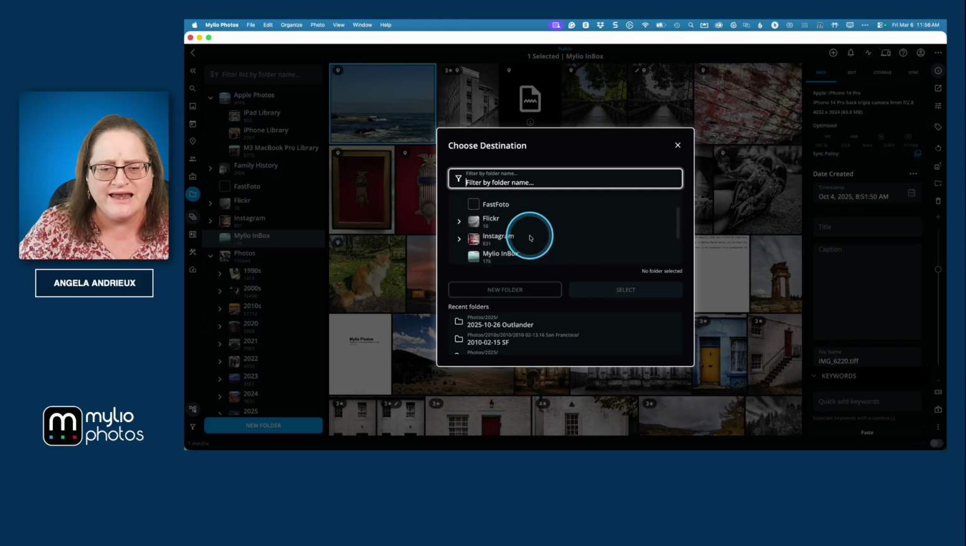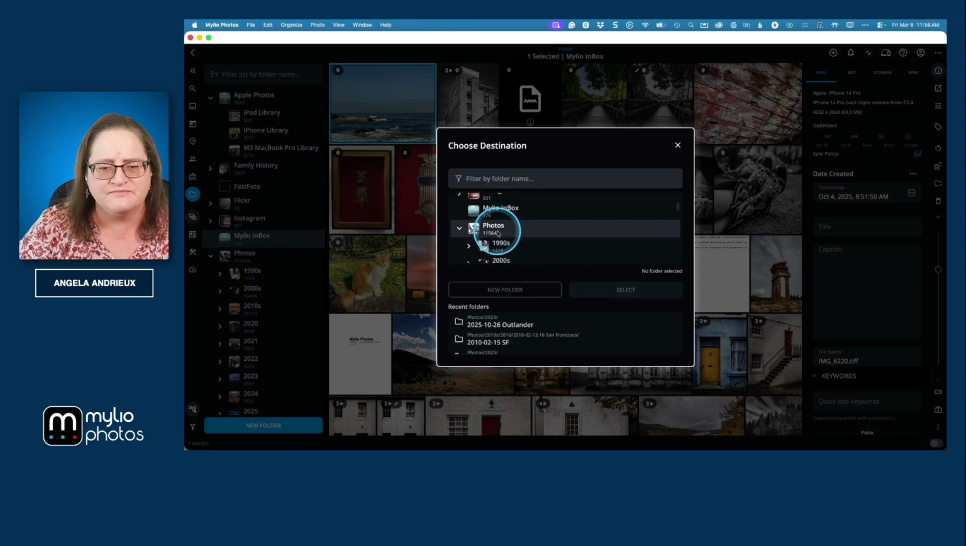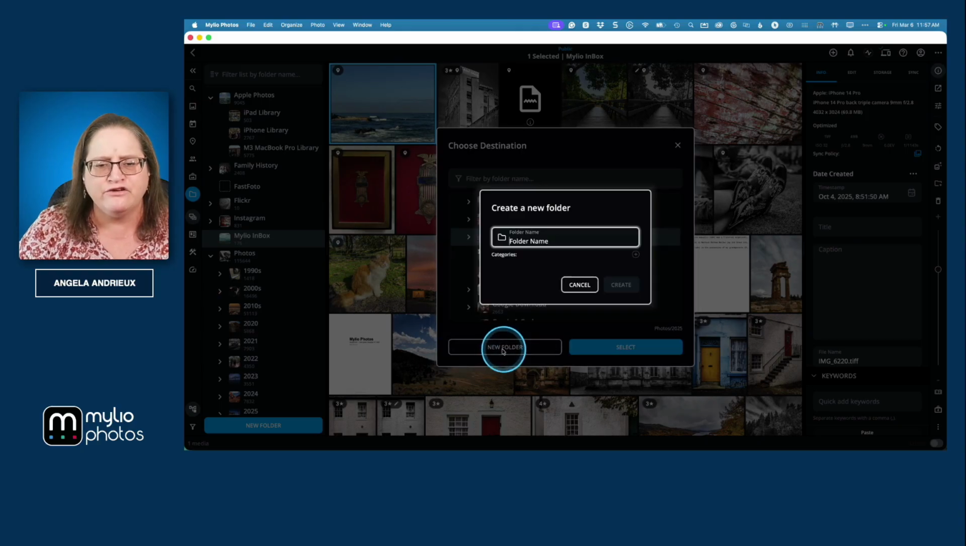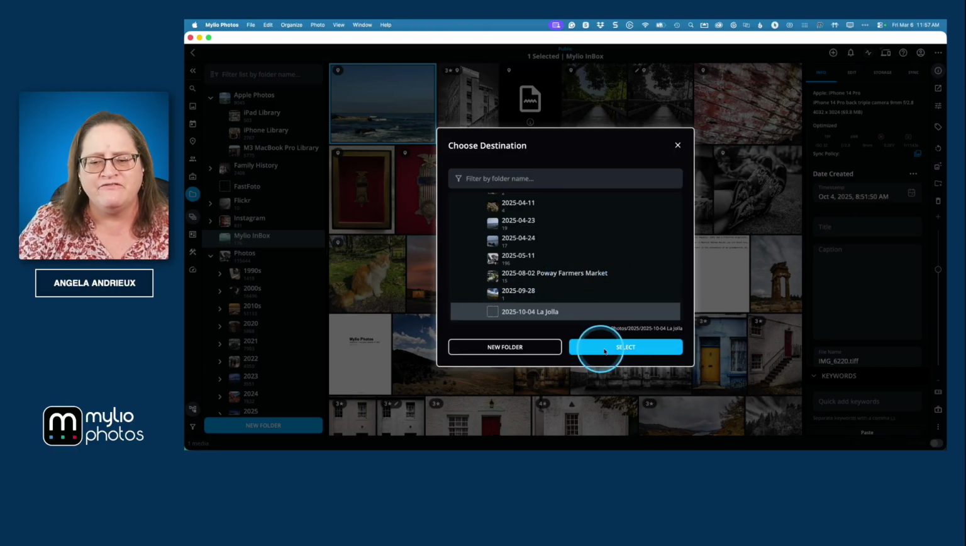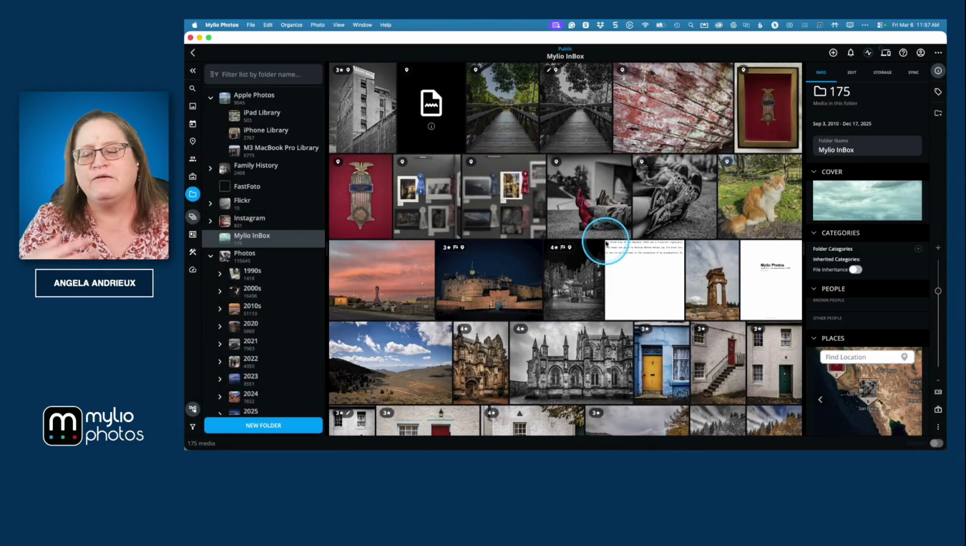So I'm going to go ahead and again, go down to my photos, go down to 2025 and new folder. So 2025, 1004 and La Jolla and create. And that is how I'm going to create my folder. So I'm going to select, and that is going to move that and reorganize it to where it needs to go in my library. That's how I do it.